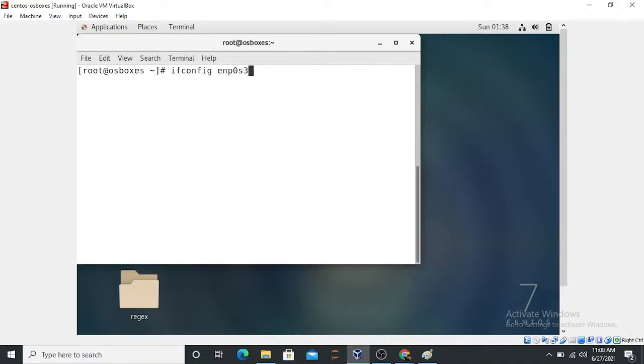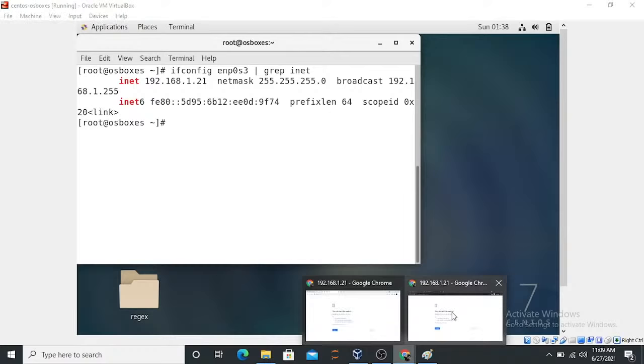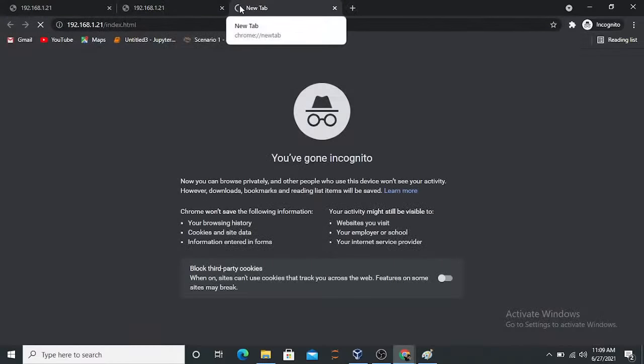enp0s3, grep inet. 192.168.1.21. Let's check. Let's cross our fingers, guys. 192.168.1.21. What are we missing here? There is something which we are missing.